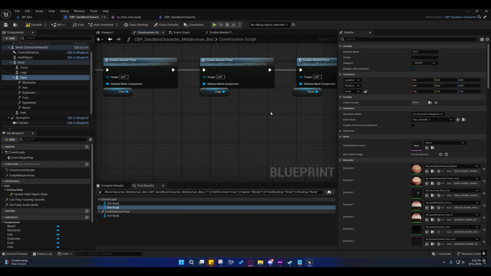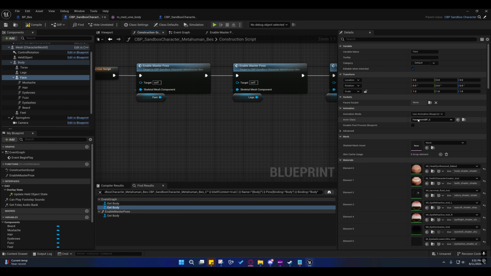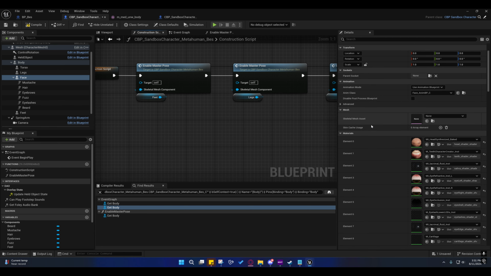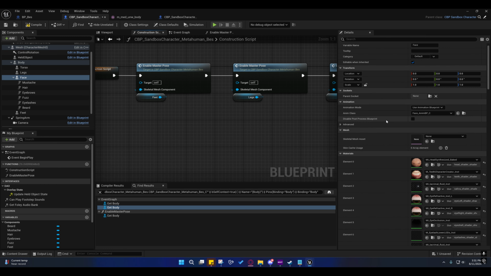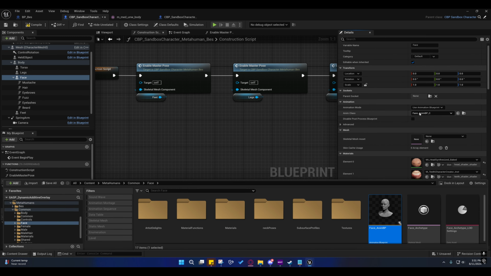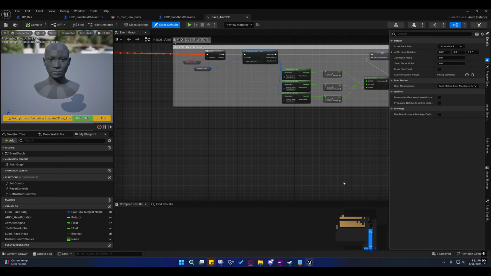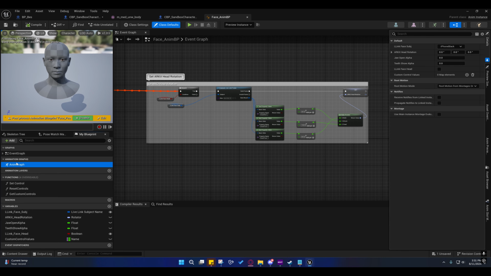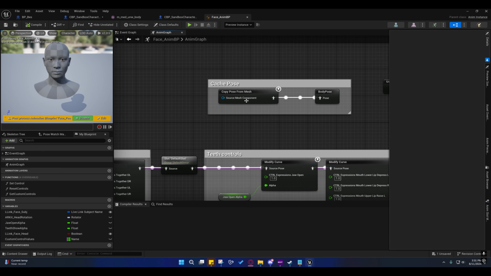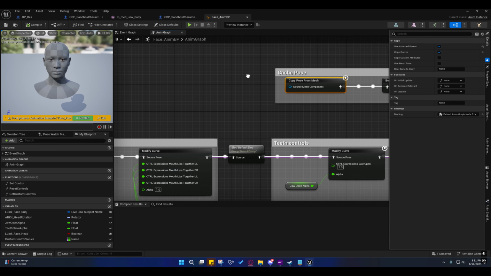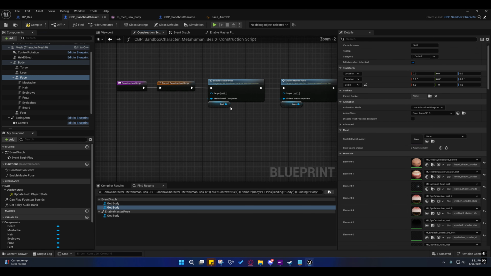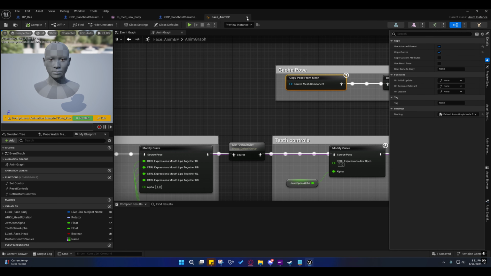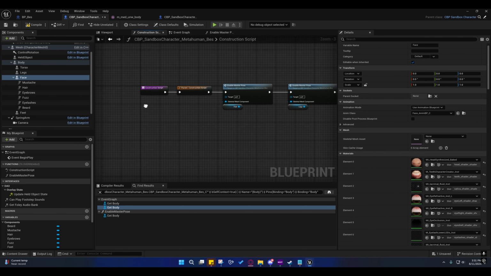The face does not need to be set up like that, I don't think. Because if you go to the face anim BP and open that up, inside of the anim graph, you'll see it uses a copy pose for mesh. That's the reason why we don't need to do it for that one, because it has an actual animation blueprint for it.